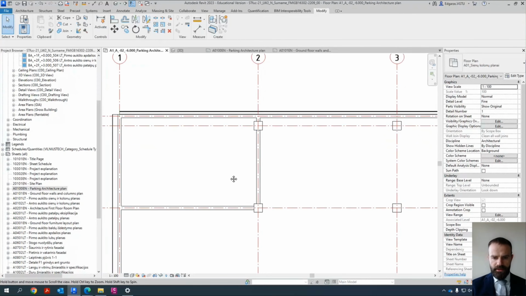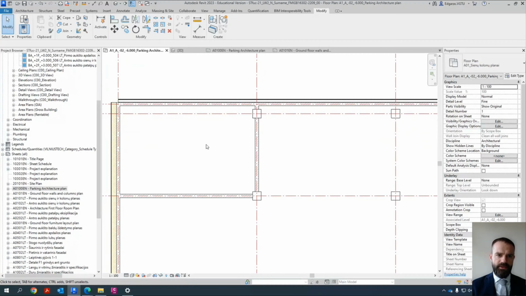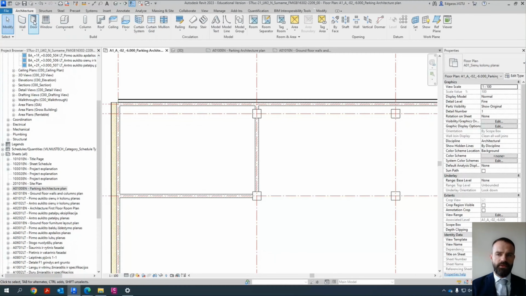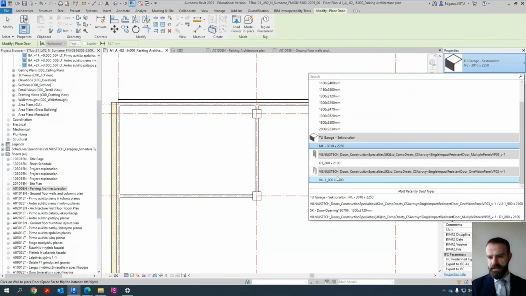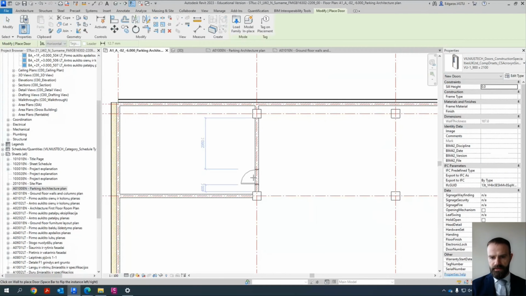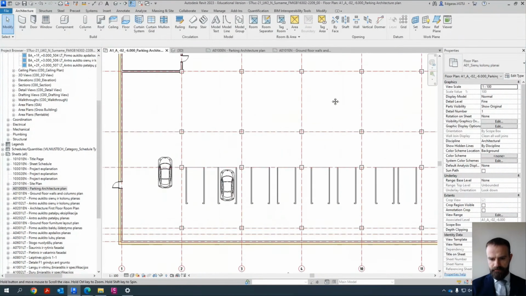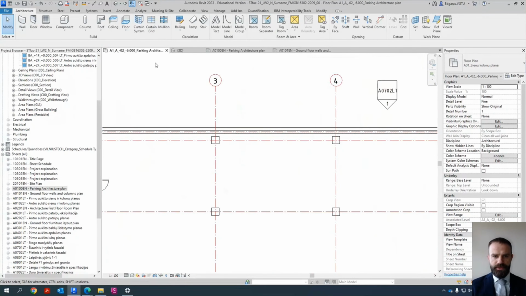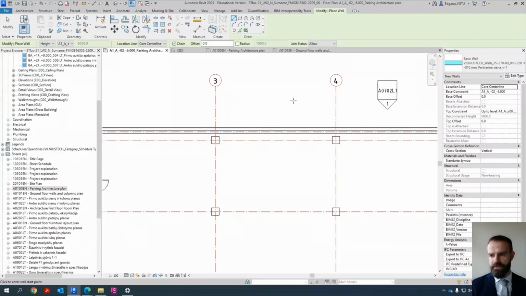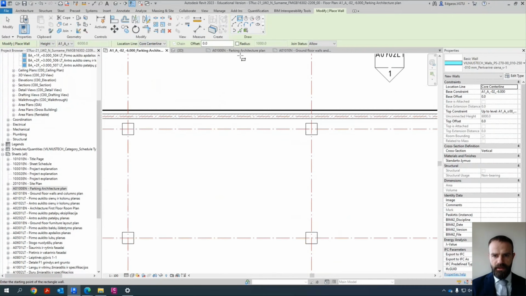So now I created space for my stair, and I can put the doors. So I go to the doors and select doors 900 and put the doors. Now also I would like to create additional rooms for my bikes and other parts. So I just use the same wall and just create the line and just draw.